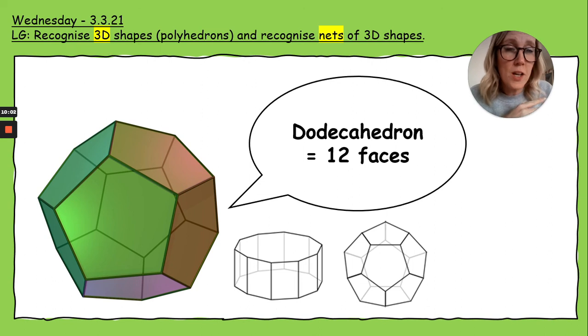A dodecahedron doesn't have to look like this one on the left. As long as it's got 12 faces, it makes it a dodecahedron. There's 2 examples there at the bottom. Both of those shapes are different, but actually they are both dodecahedrons. So there's your mystery fact today. A dodecahedron is a 12-faced 3D shape.